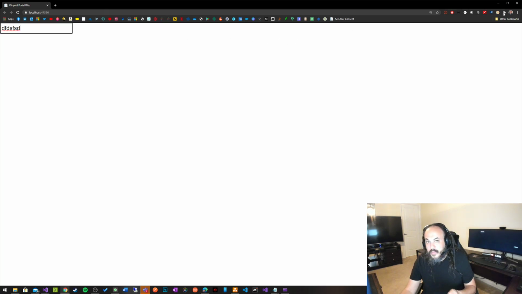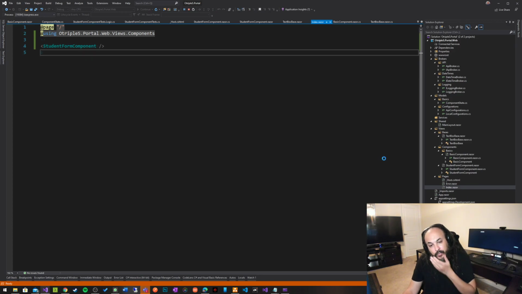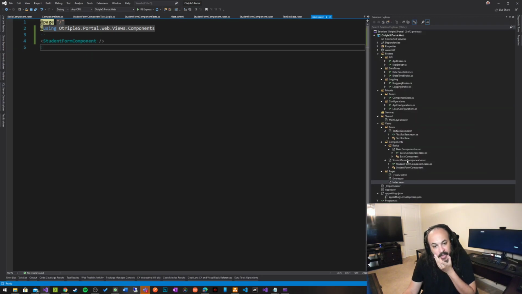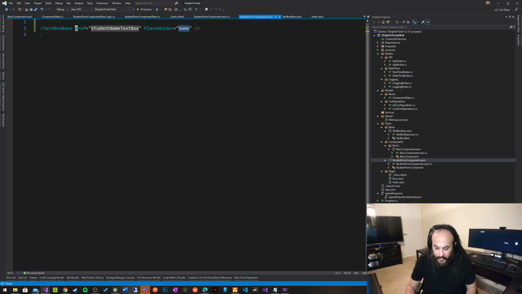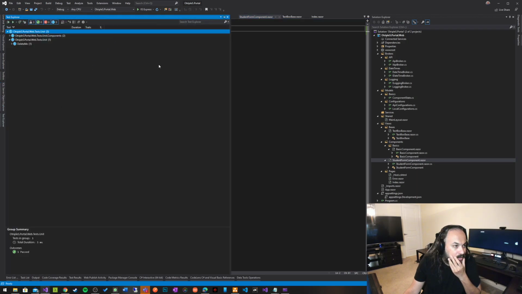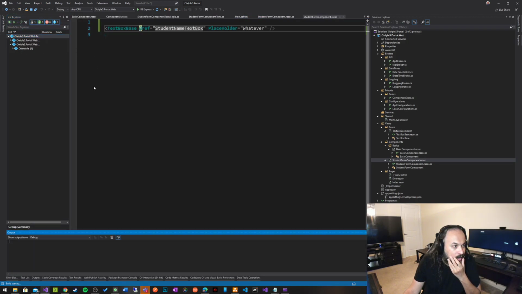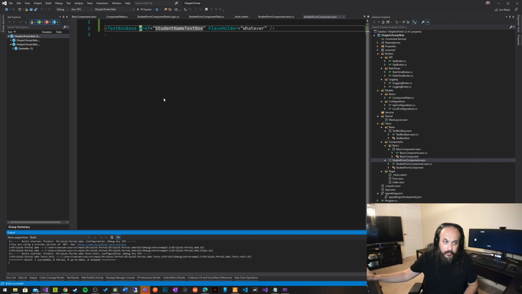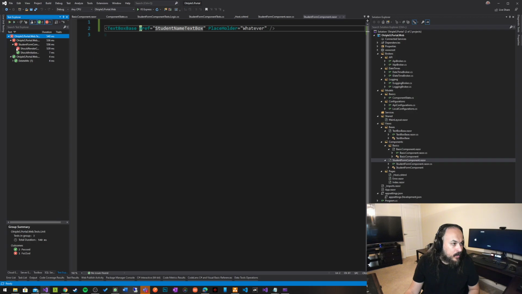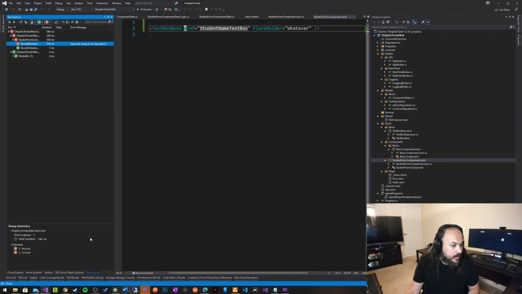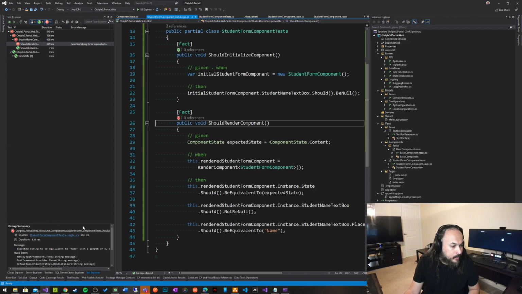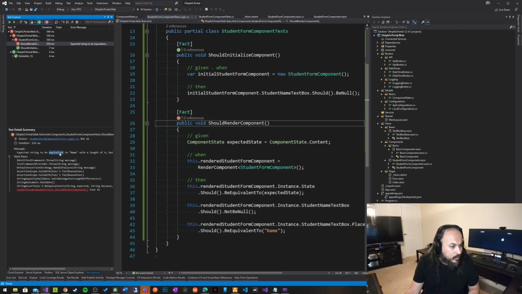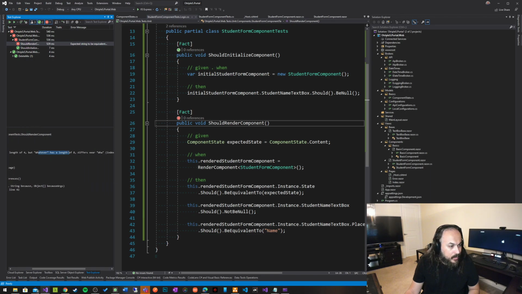That means that if anyone goes and changes your UI, plays around with your UI, let's go in here in your student component and let's say whatever. That means that your tests will immediately complain because you have changed your UI without test driving it. If I run this, it will error out, saying I expected your placeholder to be name, but found whatever.